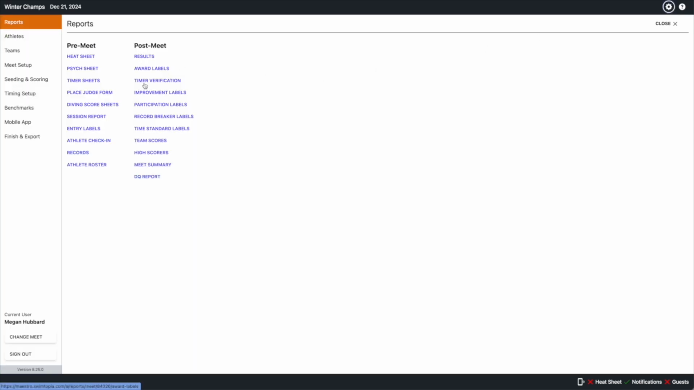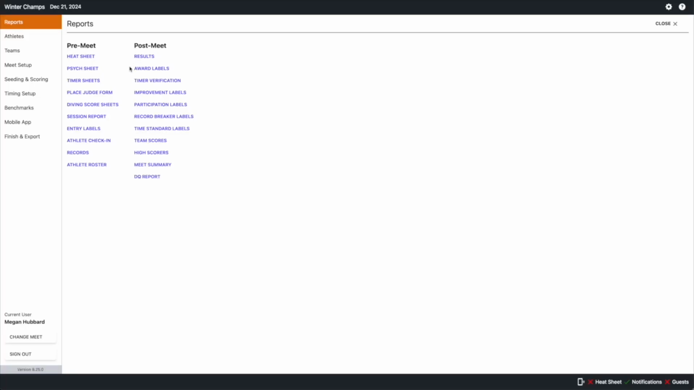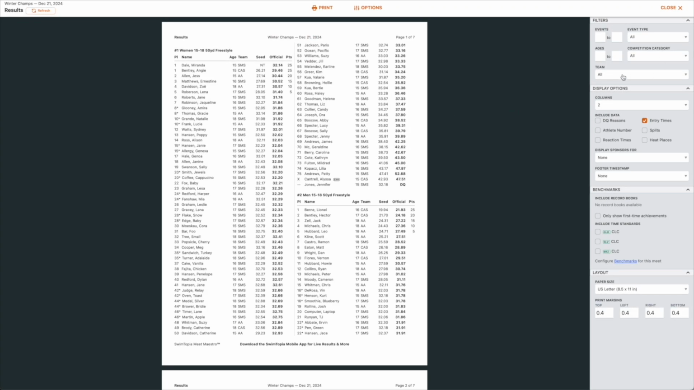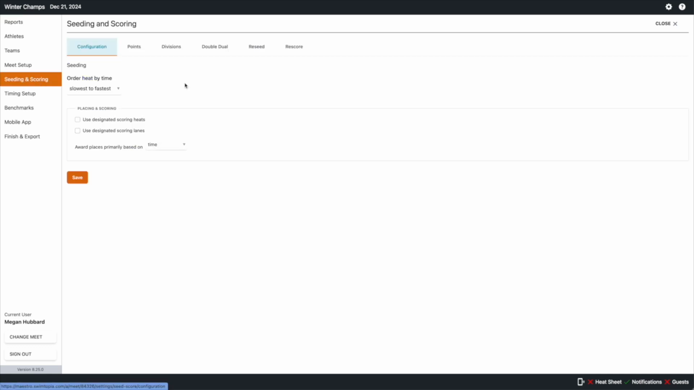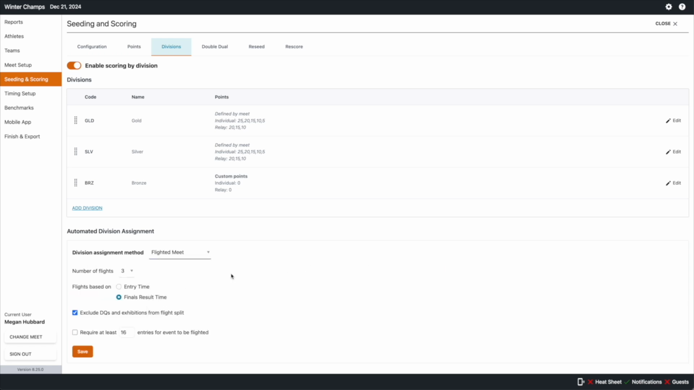So if we went back to our team scores, divisions are gone. We don't have that option. It says group by division, but this doesn't do anything anymore. Same thing for all of our reports. We don't have the division sorting anymore. It's basically completely removed divisions from our meet. But if we go back, we can turn divisions back on, and it's actually going to have saved the information that we'd already entered for this meet. And if we went back and chose flighted, which was what we had set before, it's going to have saved all of our settings from before, and we could simply reapply them if we needed to.